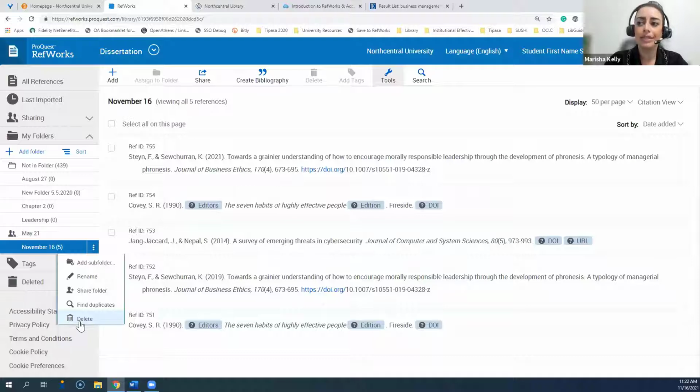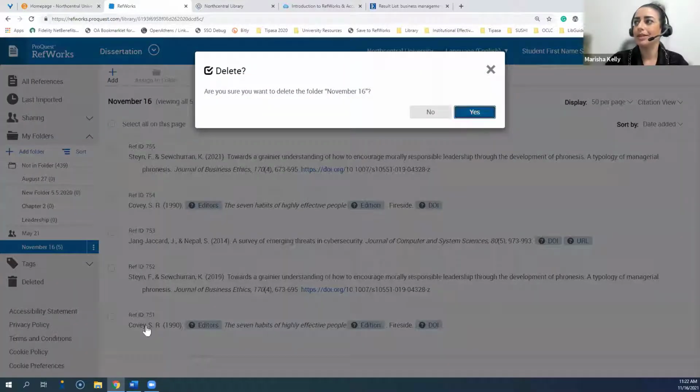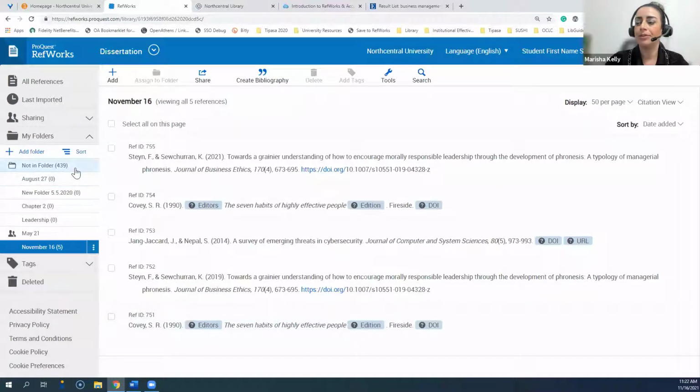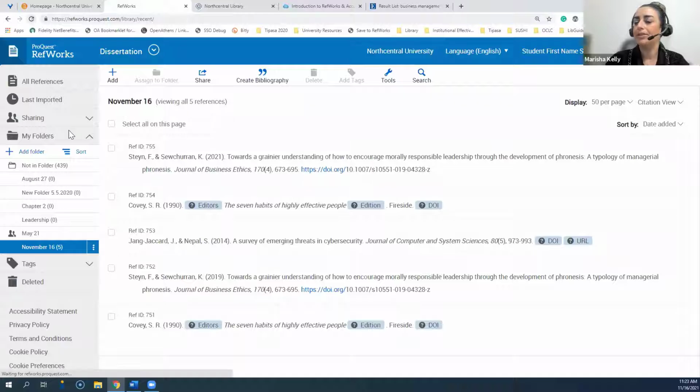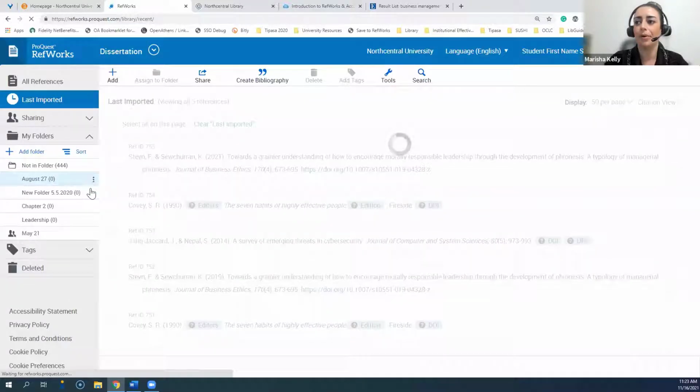One thing I will stress here is that deleting a folder does not delete the references in that folder. So if I were to delete my November 16th folder that we just created, essentially these 5 references are going to get cycled back to my general not in folder folder. So I'll go ahead and I'll delete that folder. So you'll see that this number will update from 439. And I may need to refresh here. There we go, to 444.